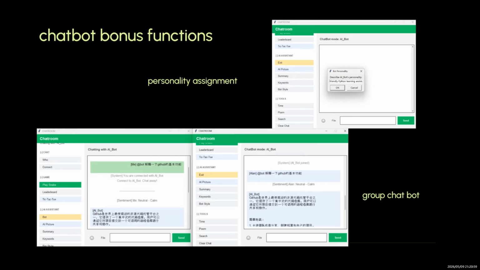After that, the chatbot changes its response style based on the new system prompt. The second one is group chatbot. We have a separate bot client that can log in as AI bot.